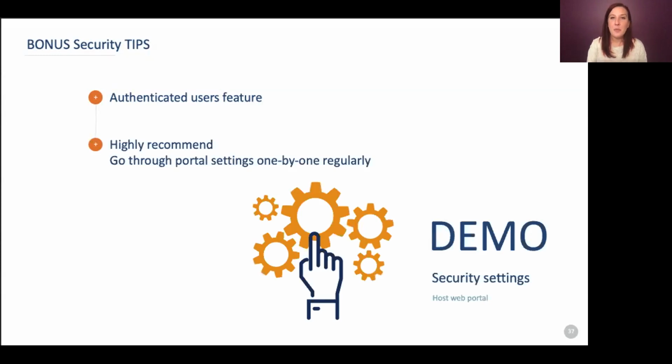and then the last thing is I highly recommend that you go through the portal settings one by one and do it regularly. So with that, that's actually what we're going to do. So I'm going to stop sharing this way and I'm going to take you over to my portal again.